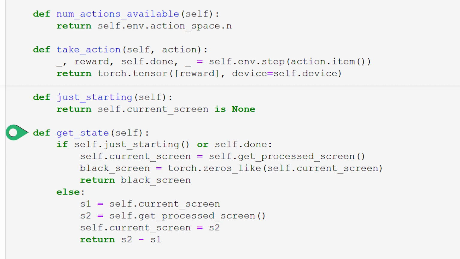Actually, note that we will represent a single state in the environment as the difference between the current screen and the previous screen. This will allow the agent to take the velocity of the pole into account from one single image. So a state will be represented as a processed image of the difference between two consecutive screens. We'll see in a moment what type of processing is being done.